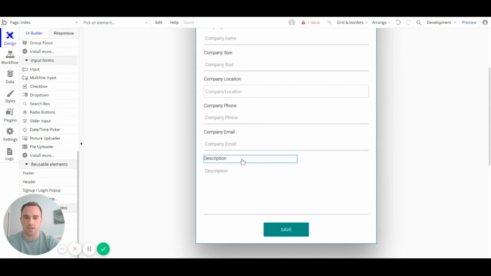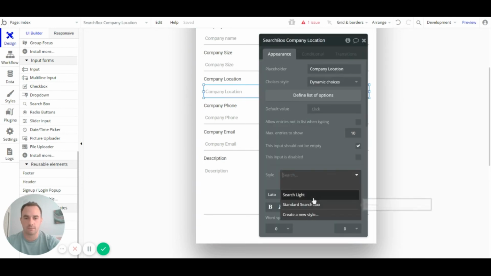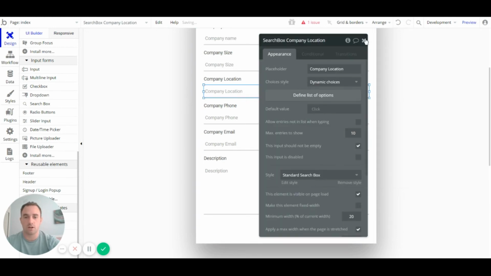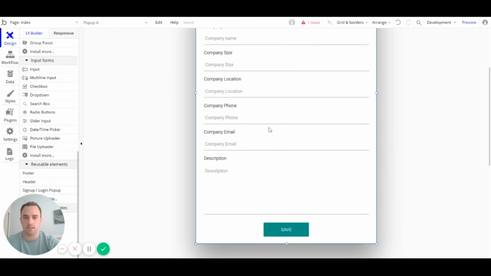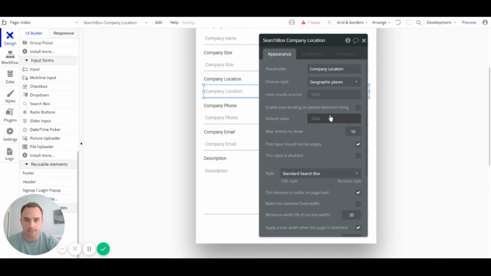Obviously the design is different, I guess, because the Google Materials theme doesn't have a style for this type of box. Oh yeah, it does, it has a standard search box, so that's better. But if we click on this and change the choice styles to geographic places, now when we preview it, you should be able to see that we search for addresses and it will come up with options that are close to what you type in.